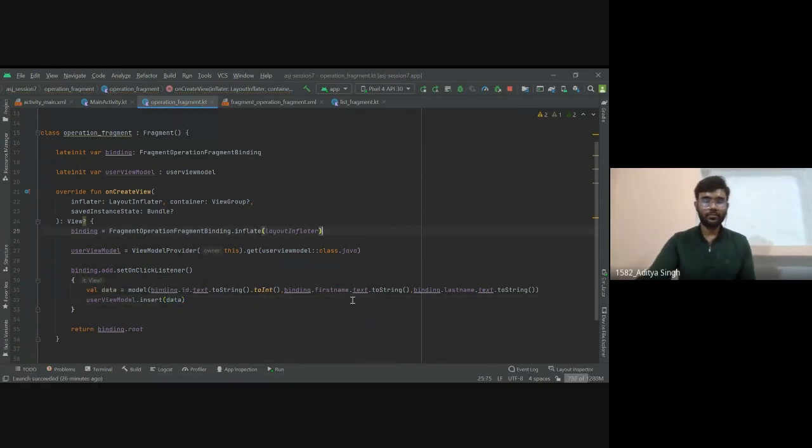Okay, let's run our app and see how it is working. Is it inserting the data or not? Let's see that.